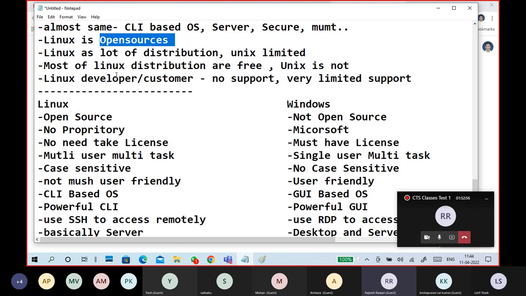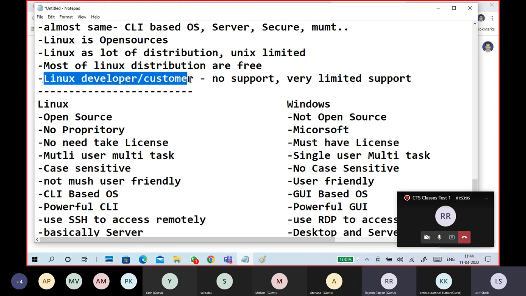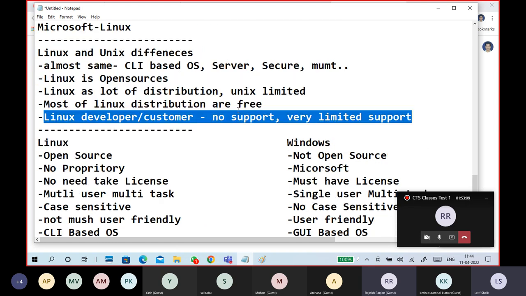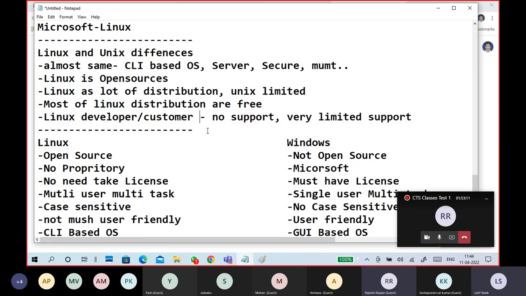Most of Linux is free, Unix is not. I removed that one also. Linux and Unix usually have no support, but it depends upon the organization; support may or may not be there.